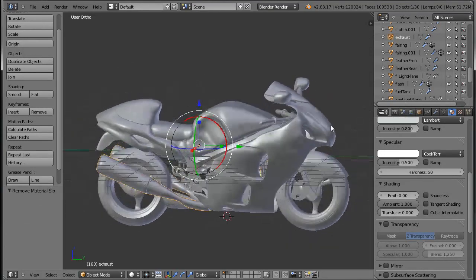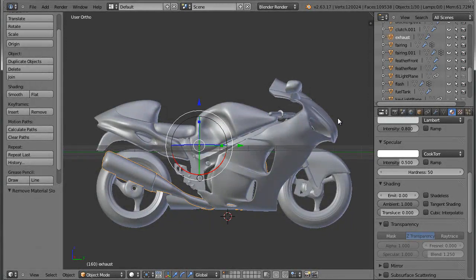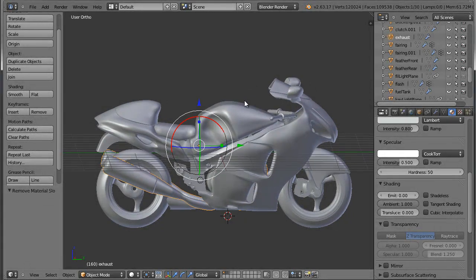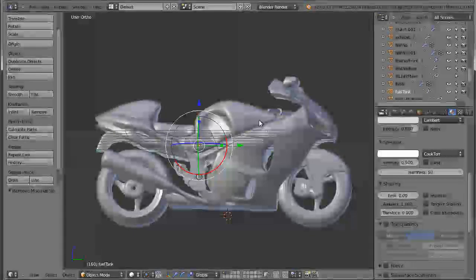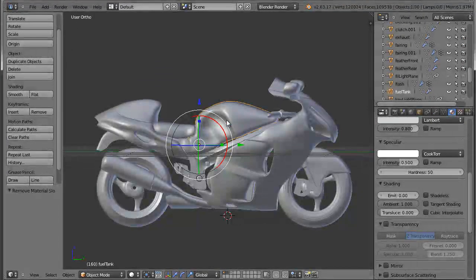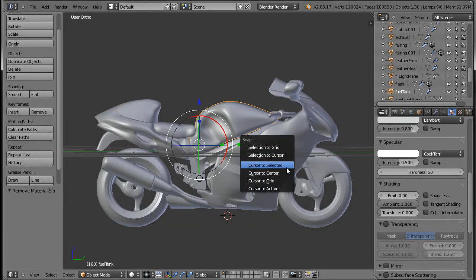First of all, I need to select a part of my model which is positioned nearly at the center of my model. Let's say this tank here. It's not so important which one of those parts you choose, but it's enough that its origin is somewhere here at the center of the model. So now I'm pressing Shift S and snapping the cursor to the selected.